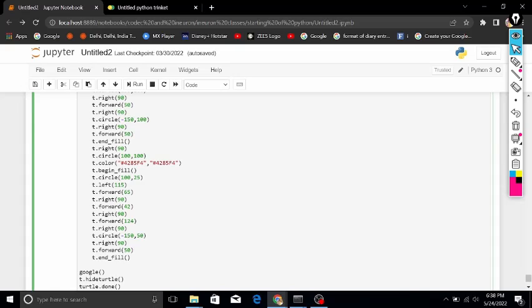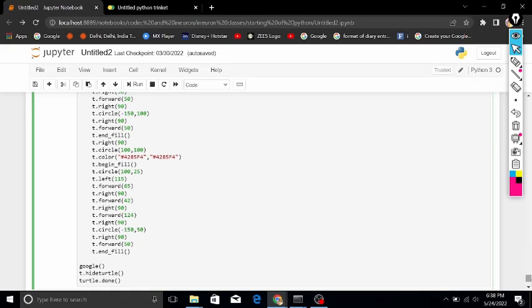We have to write t dot forward, t dot right, t dot circle many times, because we want the accuracy of the shape. For that purpose we have to write everything according to the shape. Then Google, because we are using a Google logo. Then t dot hide turtle, turtle dot done, because after the logo is finished, I just want it done. I don't want it to keep going continuously. I will stop it, so that's why I'm using turtle dot done.